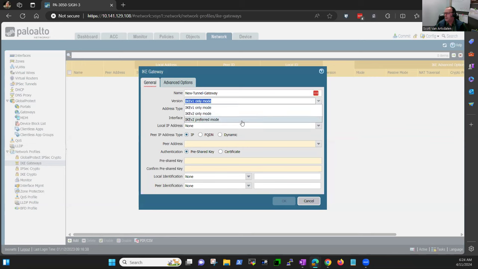I'm going to say IKEv2 preferred, because we can't always assume that the person we're working with on the other end will support IKEv2, because we've got some that are only IKEv1. So we say we would prefer IKEv2, but you know.